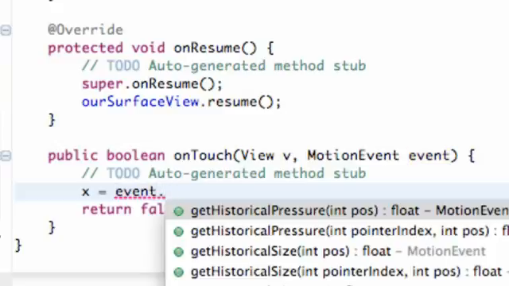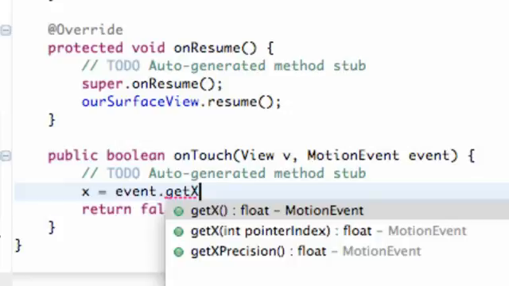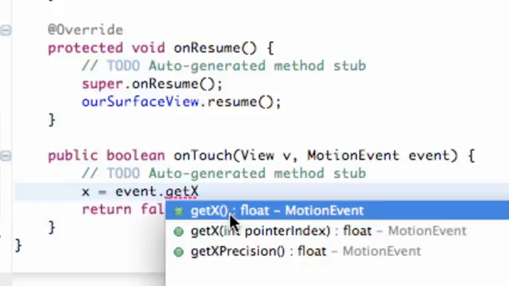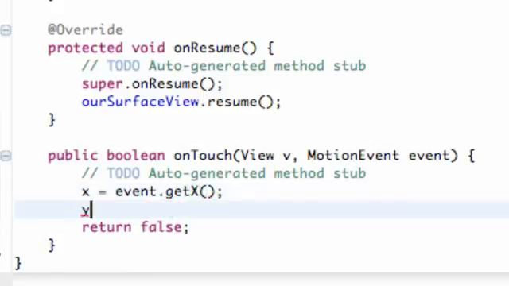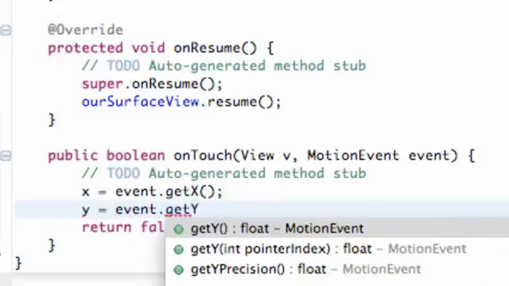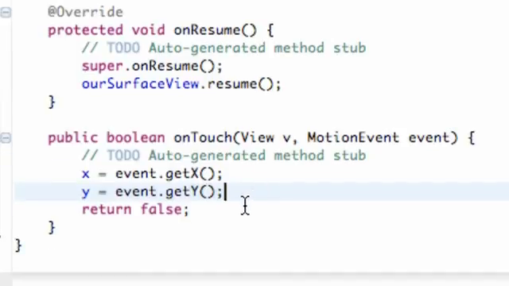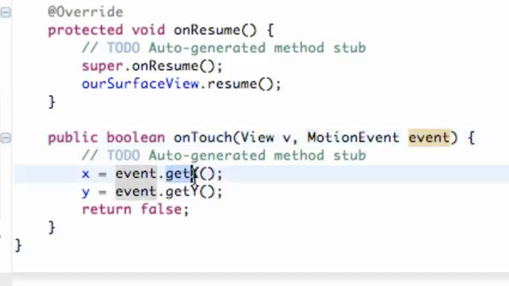So we're going to say event dot getX, which is a really nice method because it's going to return the X value in pixels, for the most part, of where it was pressed on the screen. And then we just say Y is equal to event dot getY, and there we go. We have our X and Y values every time the screen is touched, and it does that through grabbing the event and getting the value for X, and then we set it to this variable.